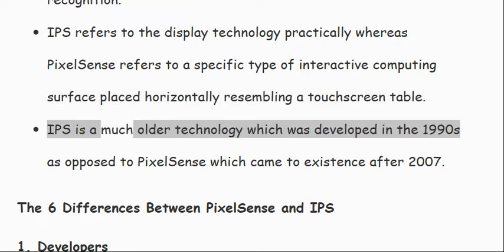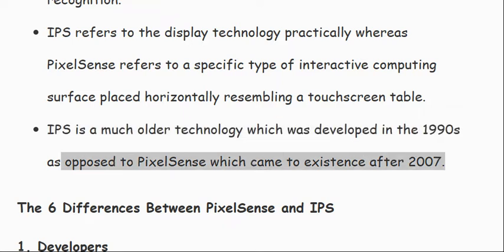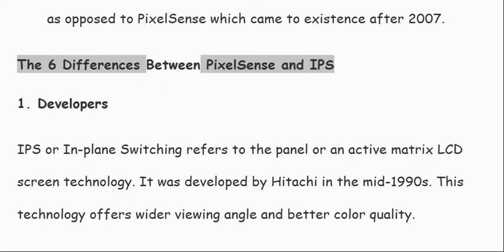IPS is a much older technology which was developed in the 1990s as opposed to PixelSense, which came to existence after 2007. The 6 differences between PixelSense and IPS. 1. Developers.